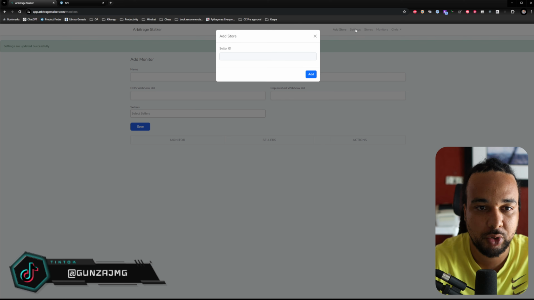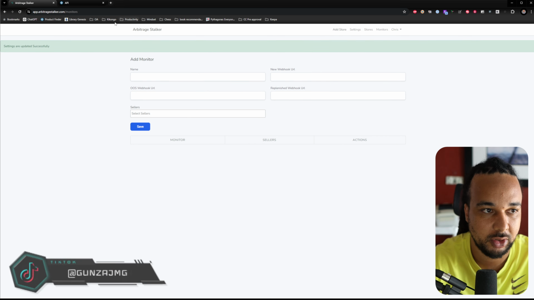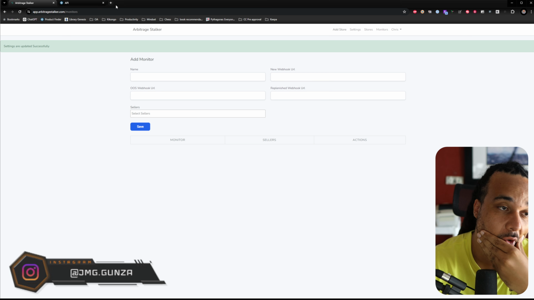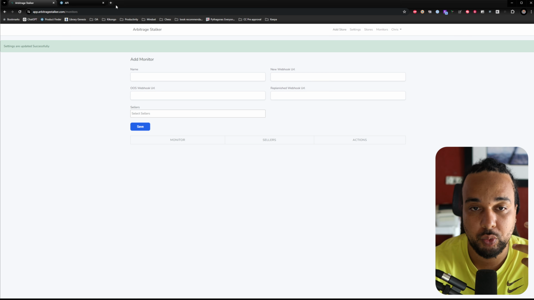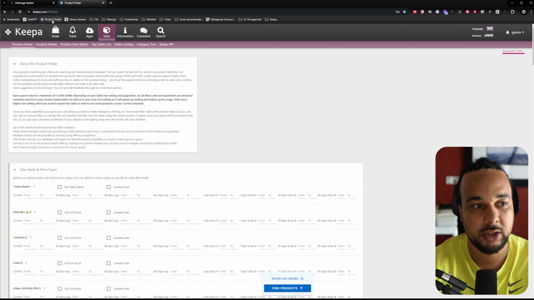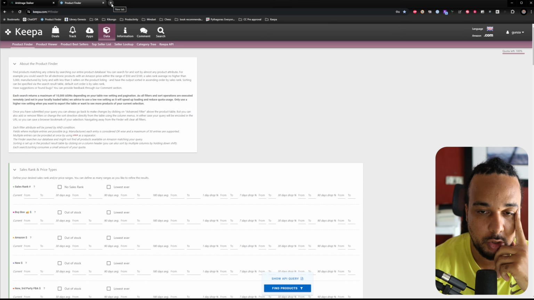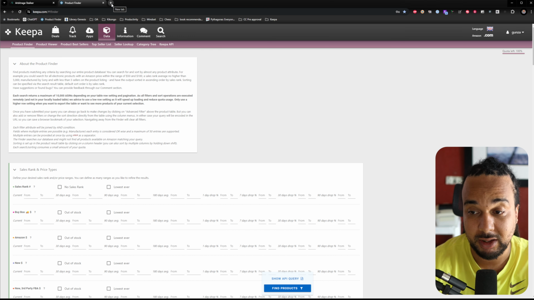storefronts to add? All right, we want to start adding storefronts and create monitors. To find storefronts, we want to add storefronts that we know are great, great people that know how to do online arbitrage. There's a couple of ways to do it. I'm going to use the Keepa product finder, and I want to target products that I know I can buy profitably at a specific place.